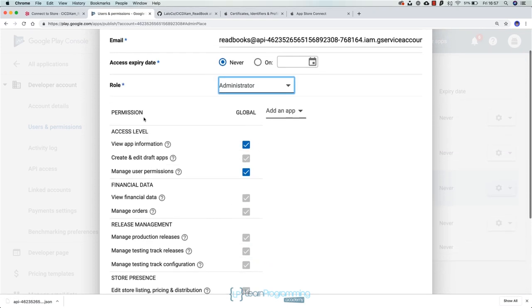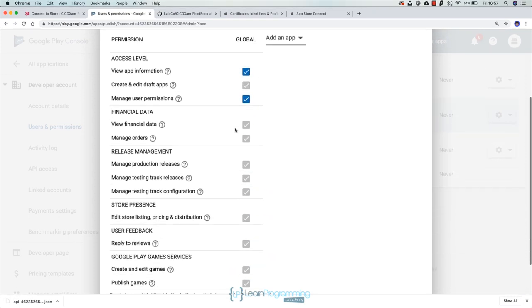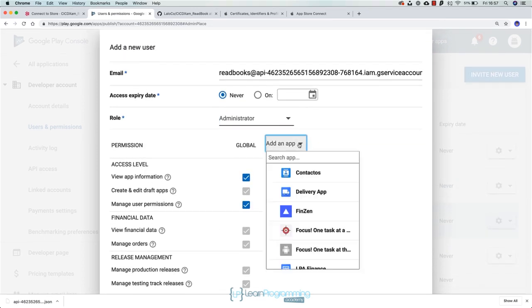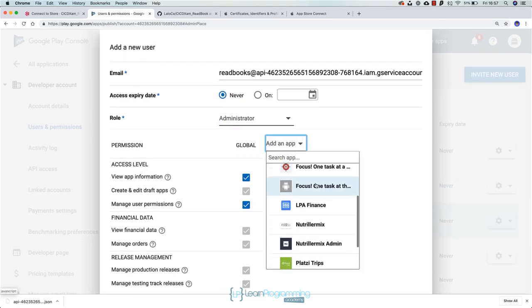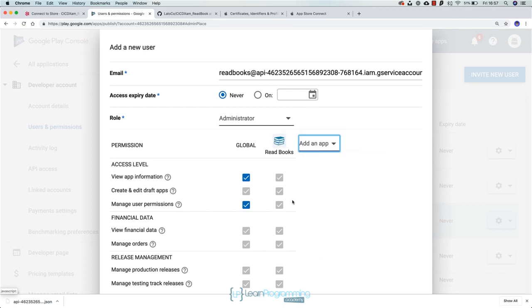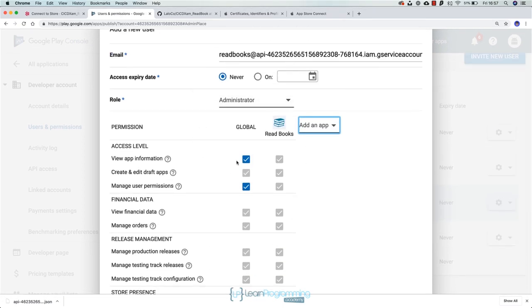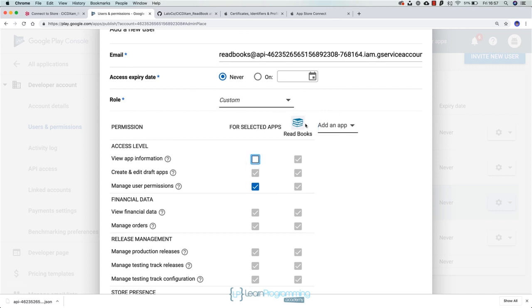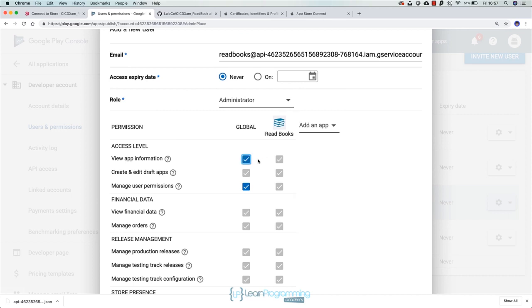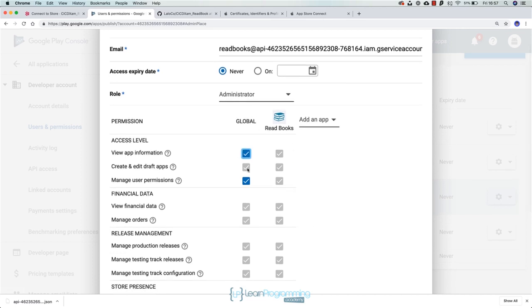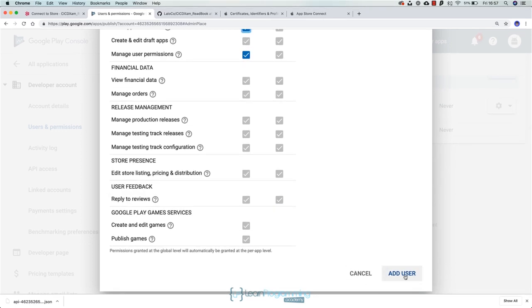And just notice that these permissions are going to be applied globally. Optionally, you could set the permission per application, for example, permissions only for our Redbooks project. In case you don't want this user to see app information globally and you just want it to have that access level for this particular application, but in our case, it can be left as global if you want. So just click on Add User.